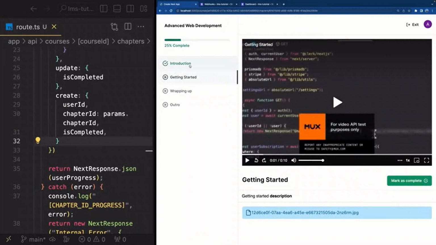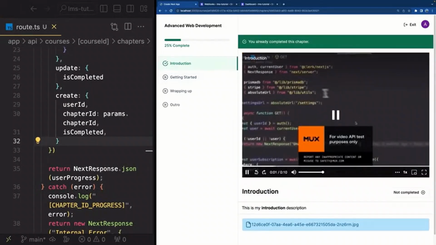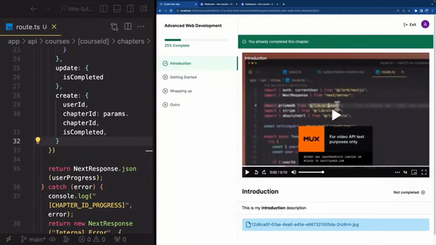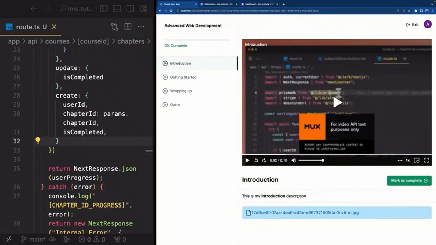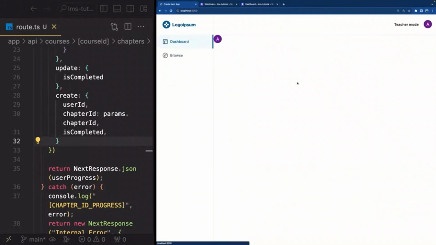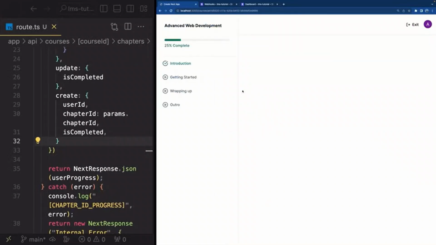It says 25% complete, and you can see if I click back, I have a nice little icon. I have a banner saying that I've already completed this chapter, and I can toggle it as uncompleted. So I can click again, and there we go. Now my progress is back at 0. So I just want to mark this as complete. So I can also confirm that in the browse page, it's also 25%, and it is. Perfect. So exactly what we wanted.